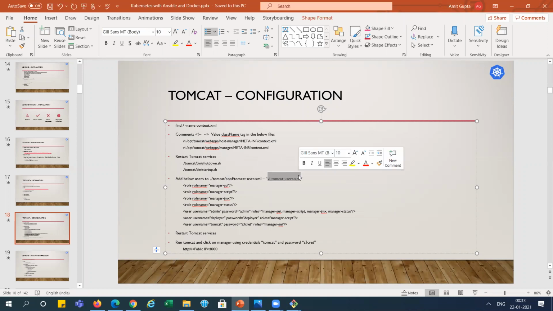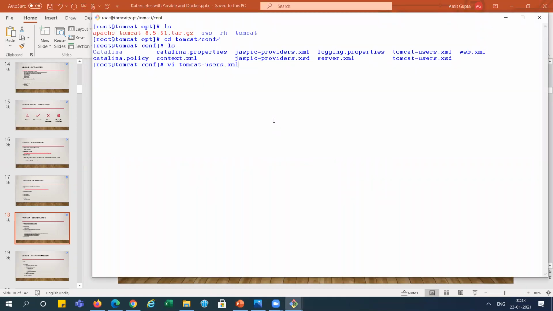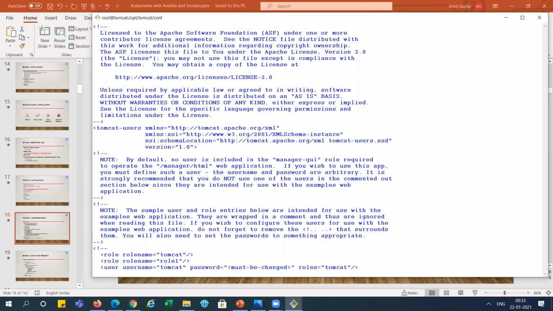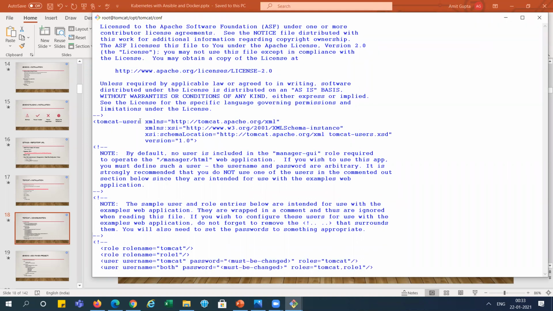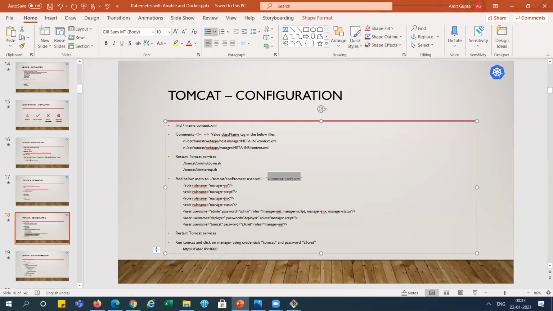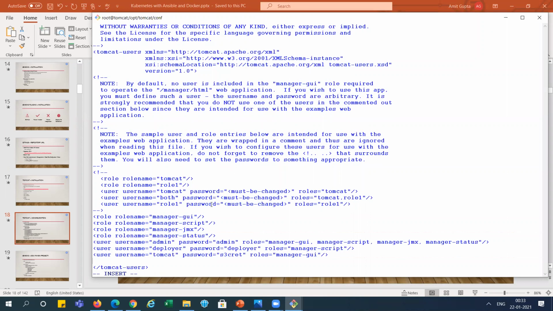You can see I have written a comment here. Okay, now just go to the end of this file. We need to add the users inside the tomcat-users tag, and this is the ending of the tomcat-users tag. So before it, we need to add here, right? So what I will do is copy this and paste it, right? See. I will give two spaces over here.